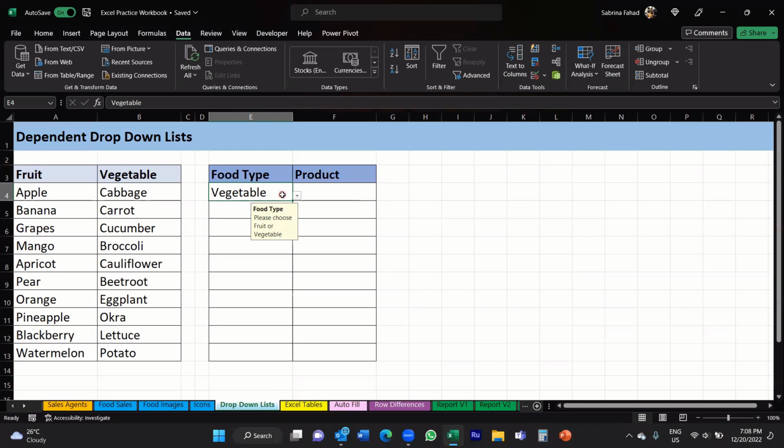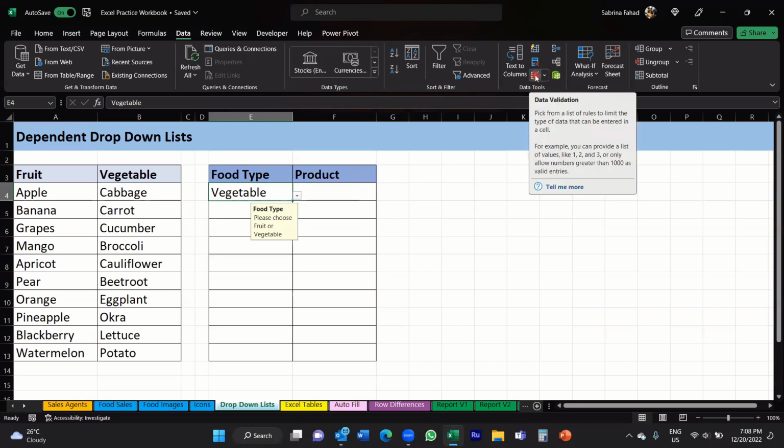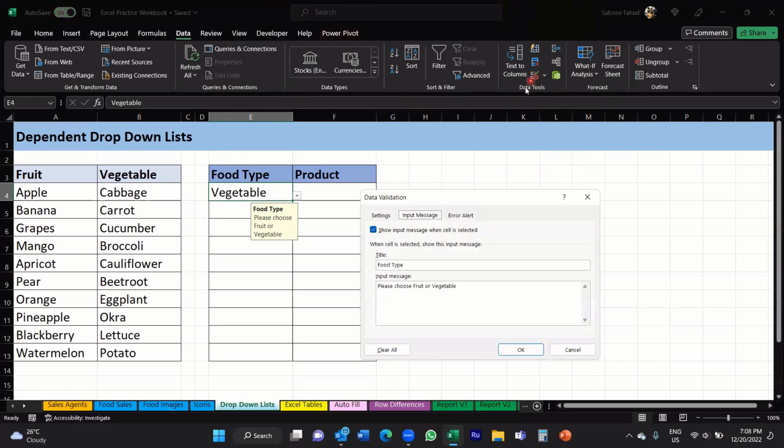So to do that, you would follow the same instructions. So you would go up to the Data tab. You would then go to the Data Tools group and click on the Data Validation command. So this will take you back into the same window, the Data Validation window.